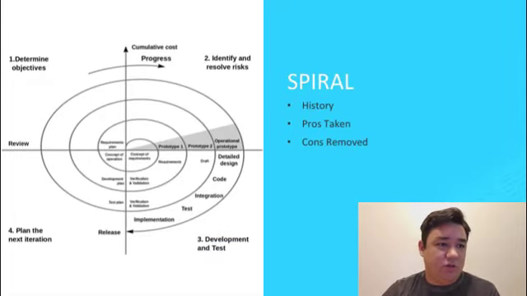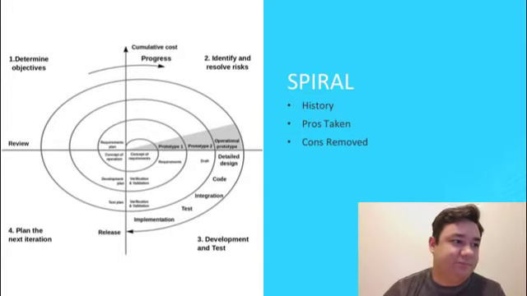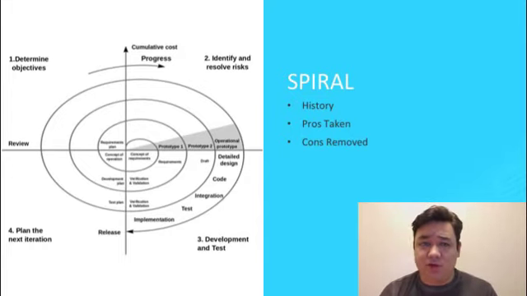The next model we're going to go over is the spiral model. With the spiral model, a man named Barry Boehm created it in the 80s.